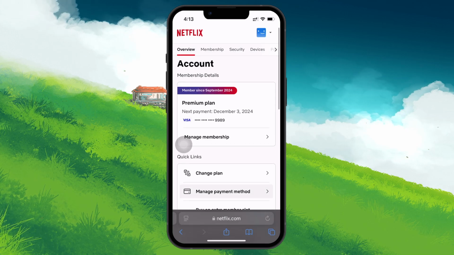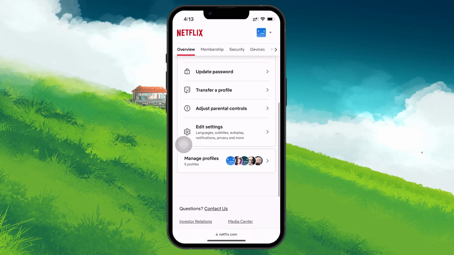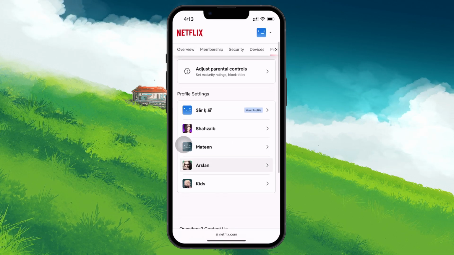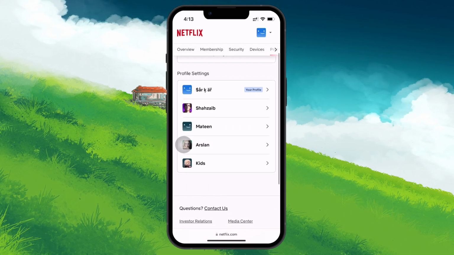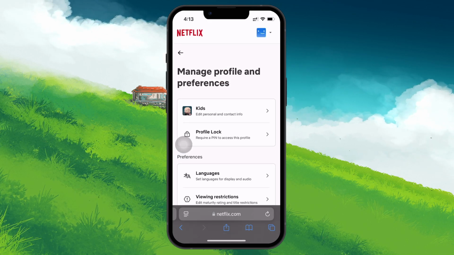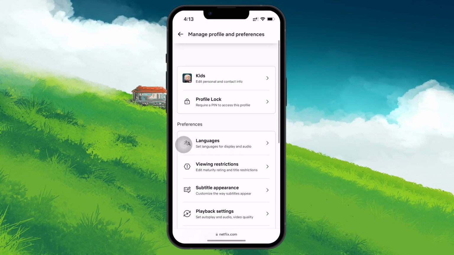Scroll down until you see the section labeled Manage Profile. Here, you'll find a list of all the profiles associated with your Netflix account. Choose the profile you want to lock. On the selected profile settings page, locate the setting labeled Profile Lock and tap on it.